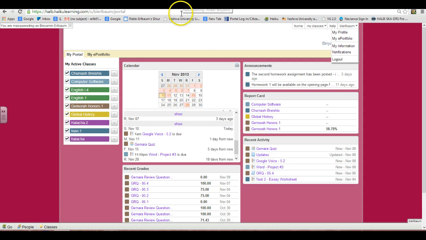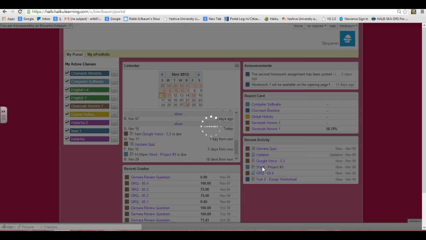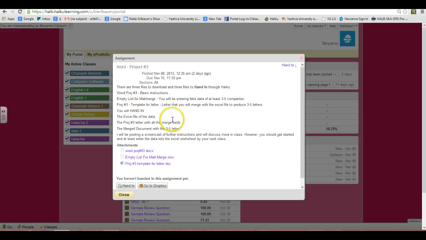Let's go back to Haiku. We go to computer software, and you'll see here Word Project 3. Let's click that, and it has here some instructions. There'll be 3 files to download.